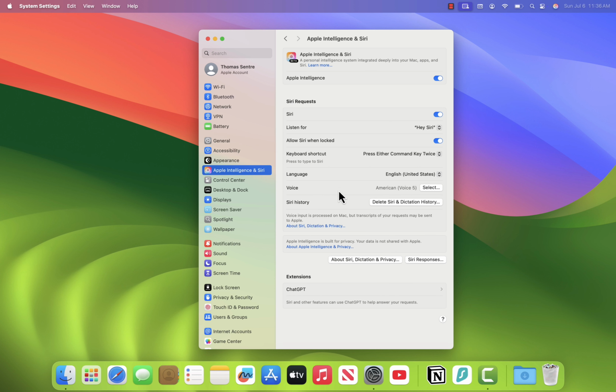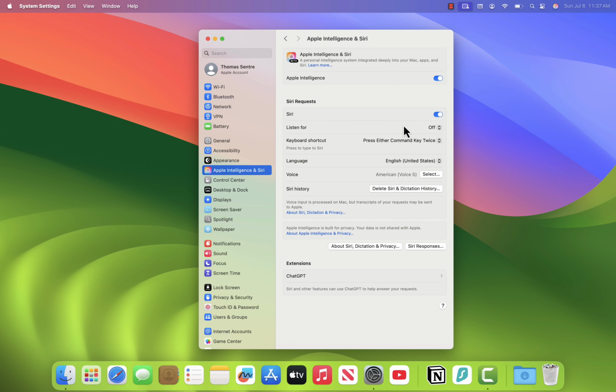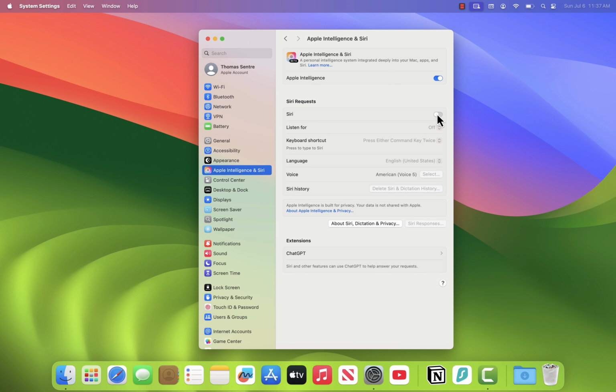Here, you'll see options like Listen for Hey Siri and Ask Siri. If you don't want Siri responding to your voice, simply turn off Listen for Hey Siri. To completely disable Siri, switch off Ask Siri. A pop-up will appear asking if you're sure. Just confirm by clicking Turn Off.